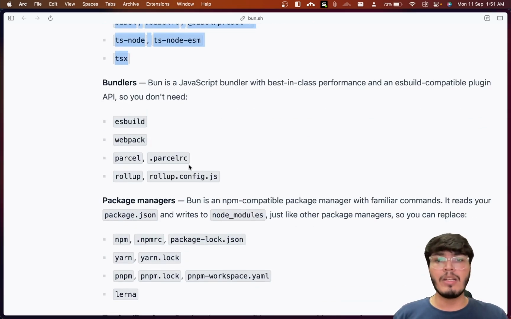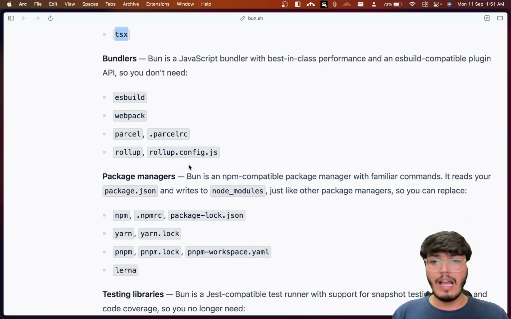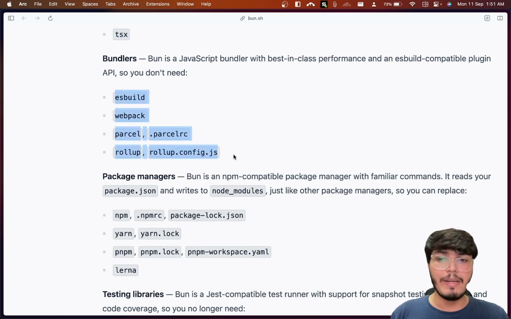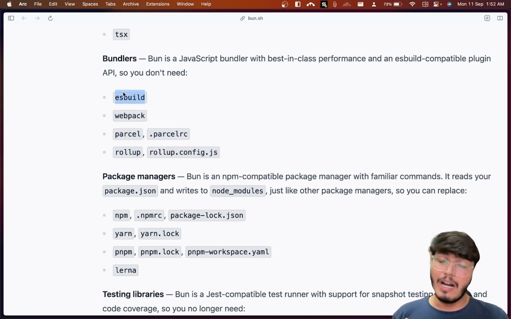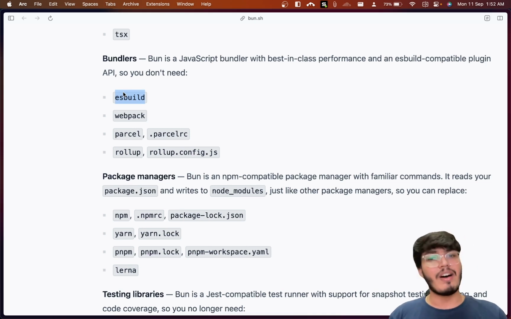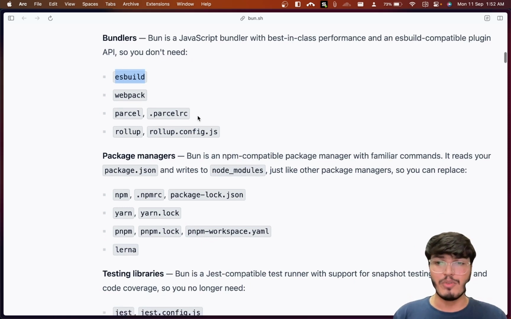Other than this, bun can also help you with bundling your projects. We'll talk about that later in the video as well. They have a file mentioned in the blog as well, so we'll get to that. But it basically replaces all your existing bundlers, and it is much faster than those bundlers. Now esbuild is already a very fast bundler, and bun is even faster than esbuild. So it is definitely a huge improvement.